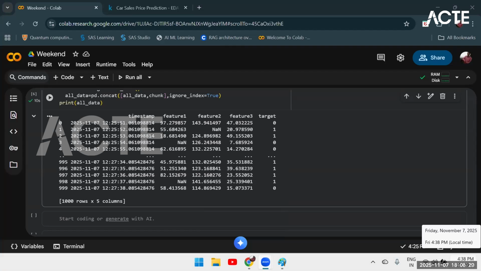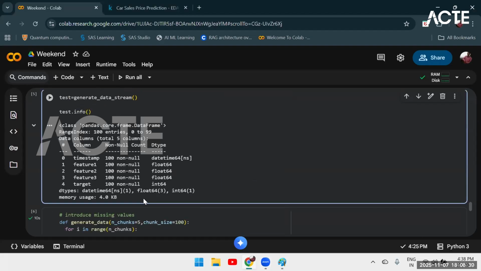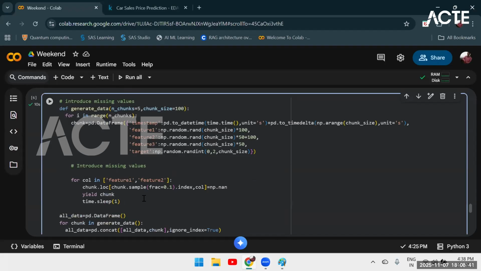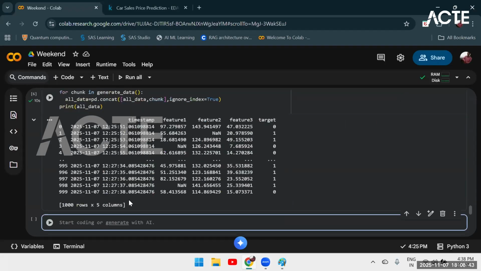So now we have created a data set with missing values. This is now having 1000 rows and 5 columns with missing values also. How many missing values are there? How can we check that in this particular data set?